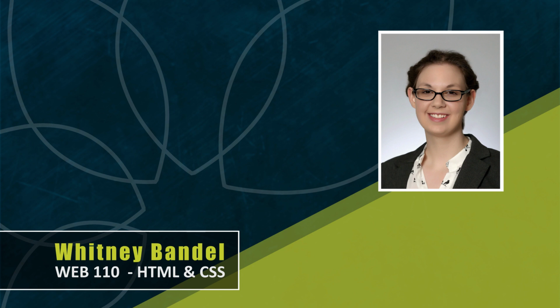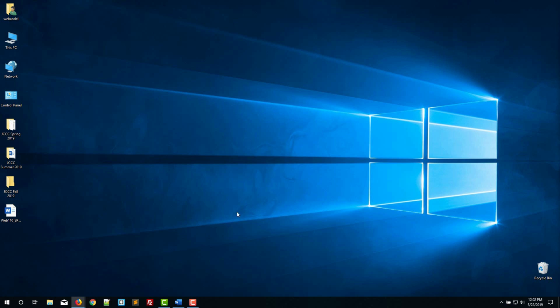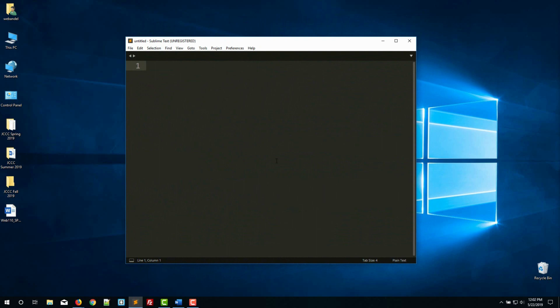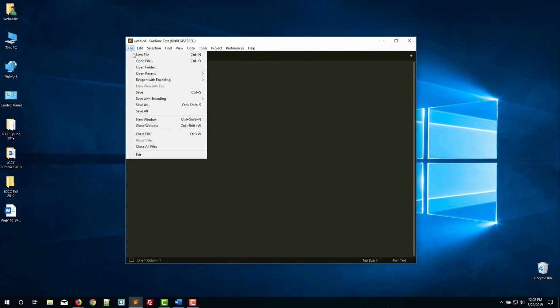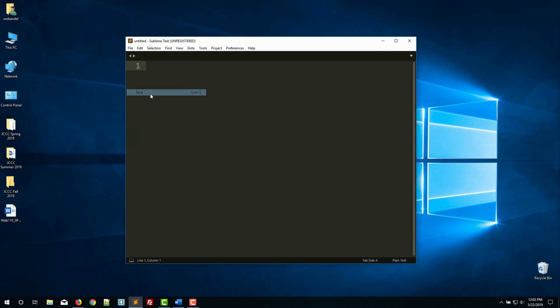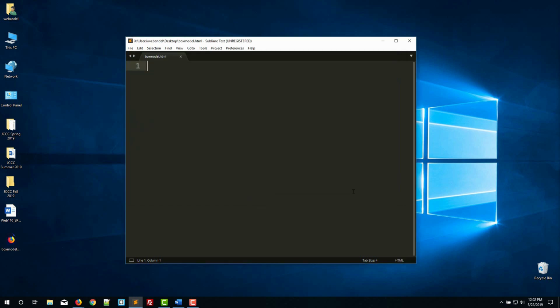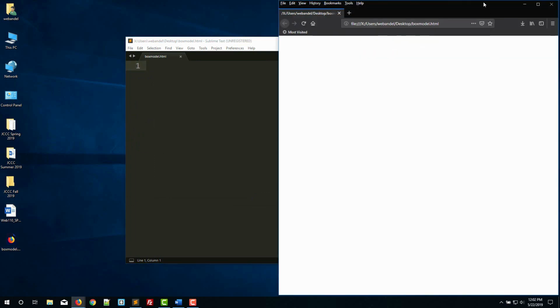In this video we will be continuing to look at cascading style sheets in padding and margins using the box model. To start off with, we're going to open up Sublime and save a file. Save this to the desktop. And I'm going to save this as boxmodel.html. Go ahead and save that. And then I'll open this up in a browser.